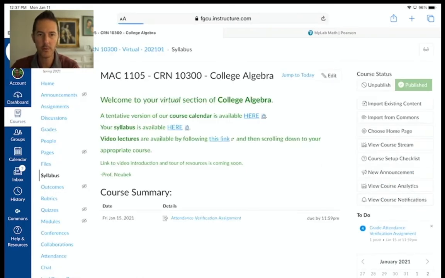Let's click into our course. Here we are. So this is close to what your landing page looks like. This is actually the syllabus tab in our course, because on the right-hand side of the screen, see where it says choose home page? So I had to do that, and this syllabus page was a great way for me to just put some links up here for you to get you started for the course.